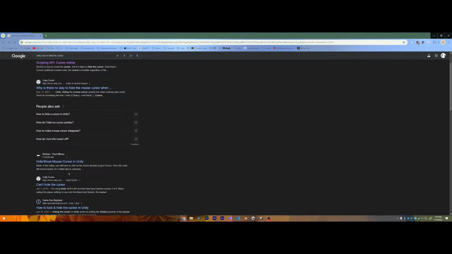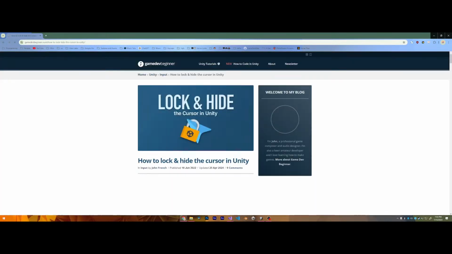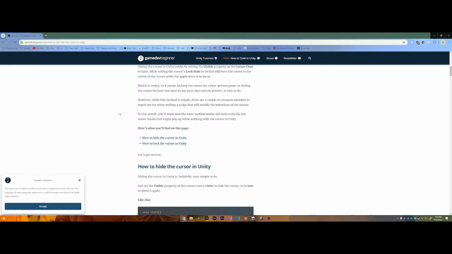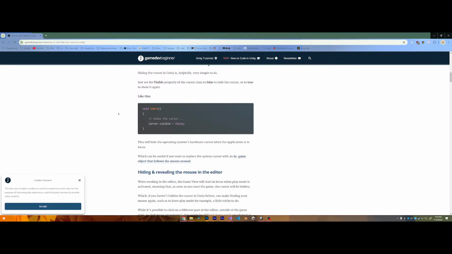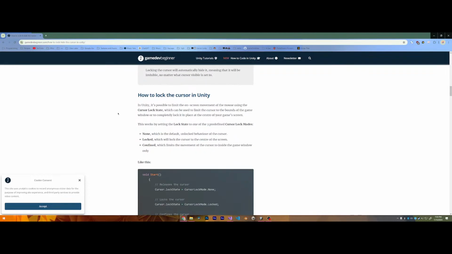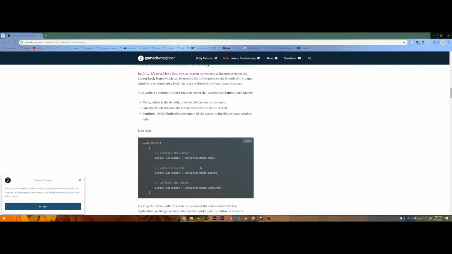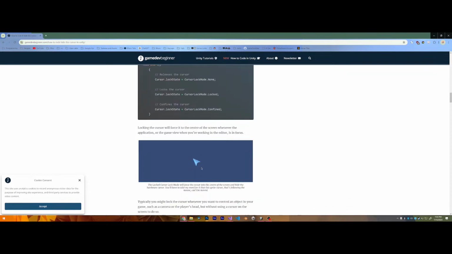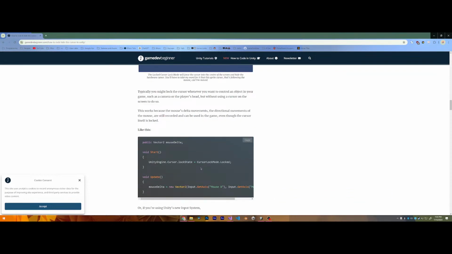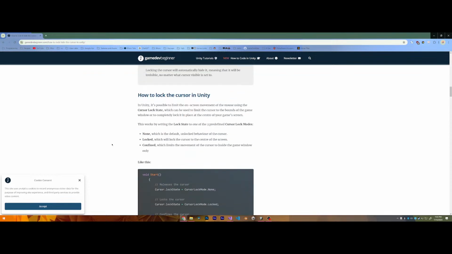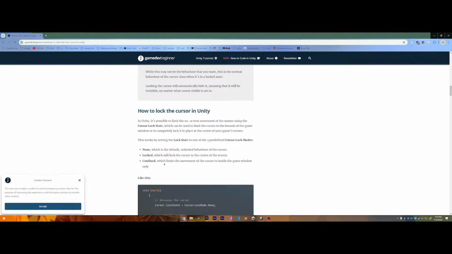Turn the cursor off. Lock and hide the cursor. This is probably what I want to do. Cursor visible false. Why is cursor not working? Lock state. None is default. Locked: lock the cursor to the center. Confined: limits movements of cursor to inside the game window. I mean, I'll just do locked for now.